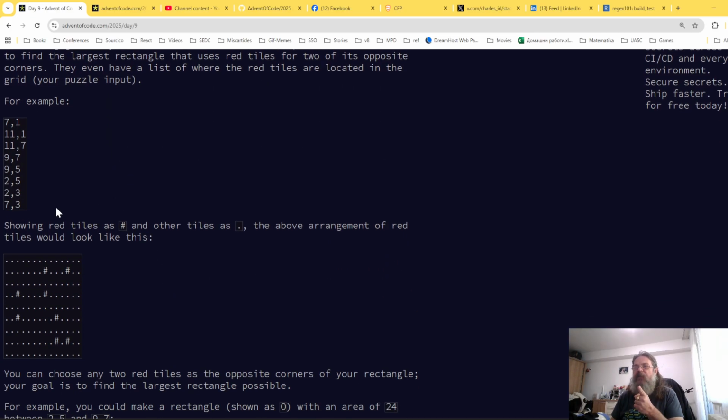Let's see how this works. So we have 7, 1 and 11, 1. So on the first row, 7 and 11. And then on the third row, we have 2 and 7. Yeah. So the first, it doesn't really matter, but maybe we will want to see. So the first line specifies the column and the second one specifies the row. Okay, we can work that through.